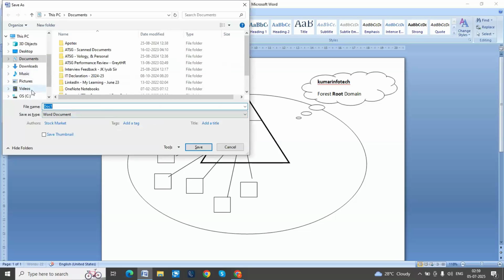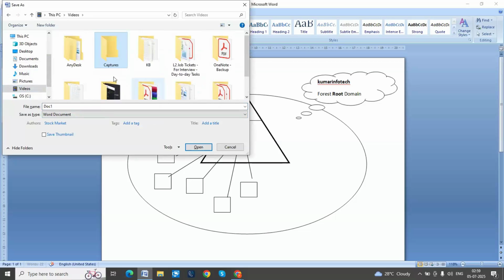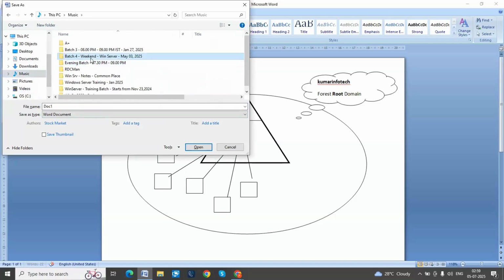This is what our notes. Wait, it went over there. Music folder, evening batch.